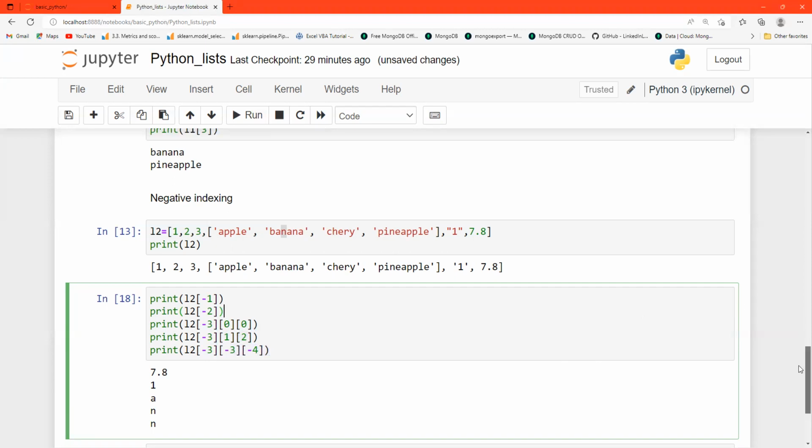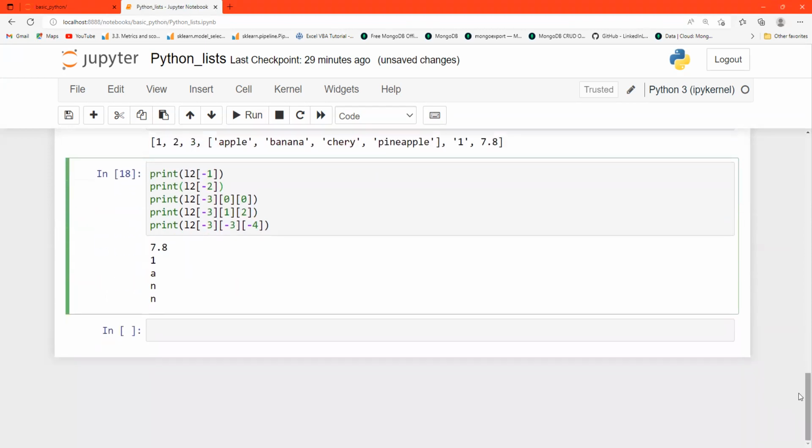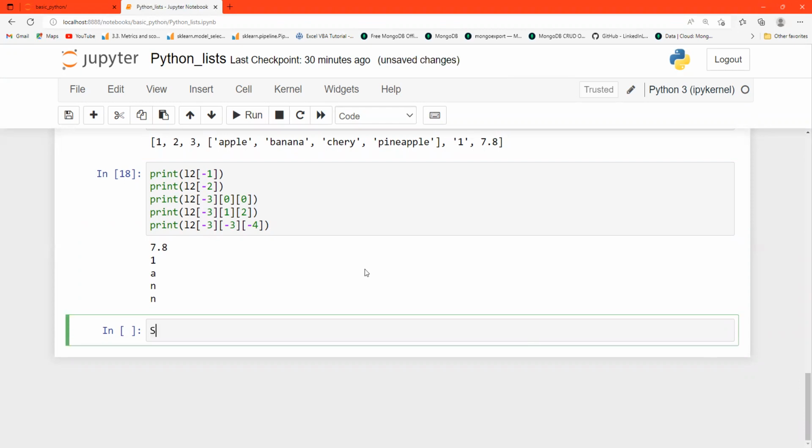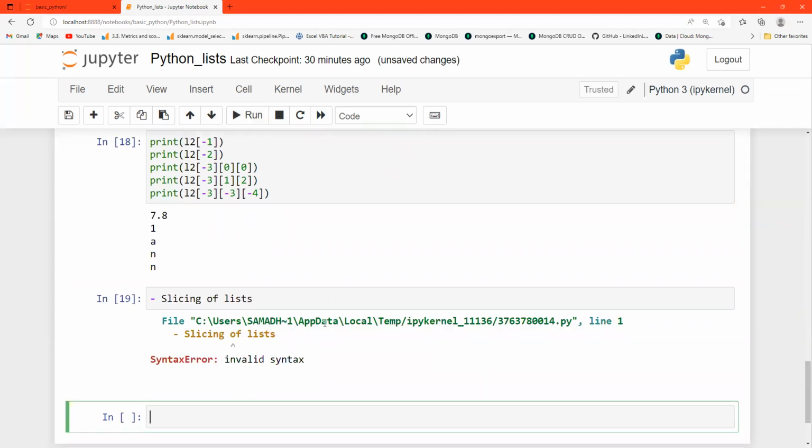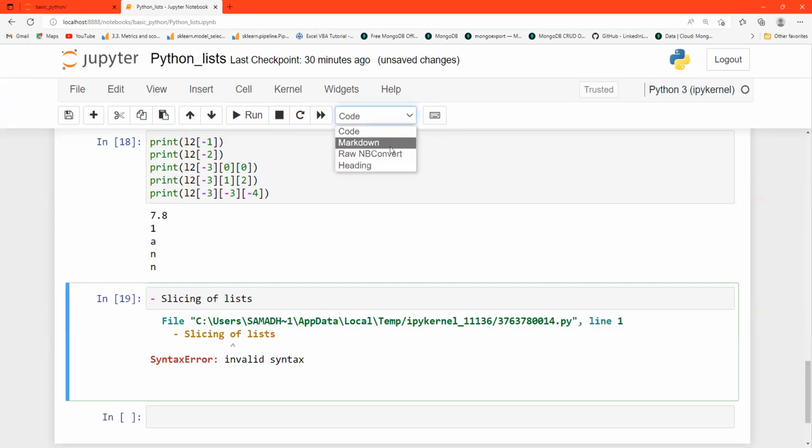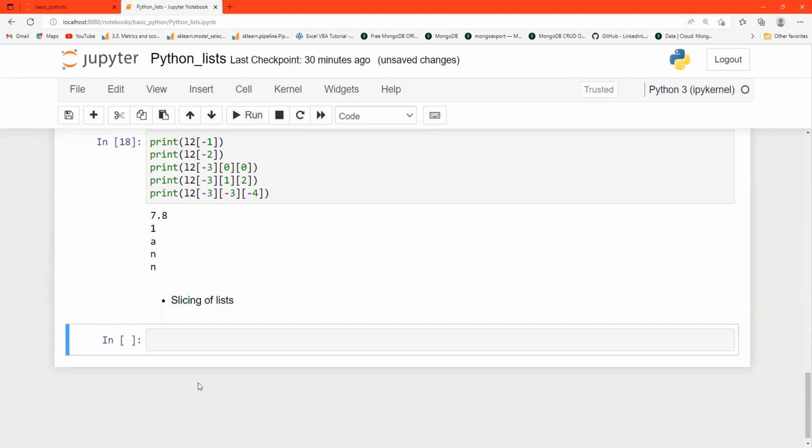Okay guys, I hope all of you understood the negative index. Now we will see slicing. Indexing is over. Now slicing. So let's give the heading slicing of lists. Yes, I will give this as a point. Let's run it. Once again, I have to put this in markdown. Let's run it.